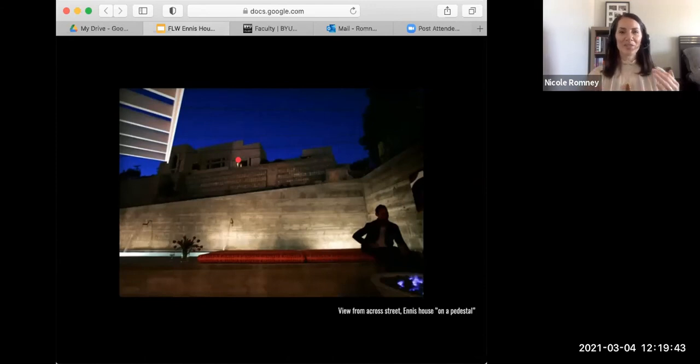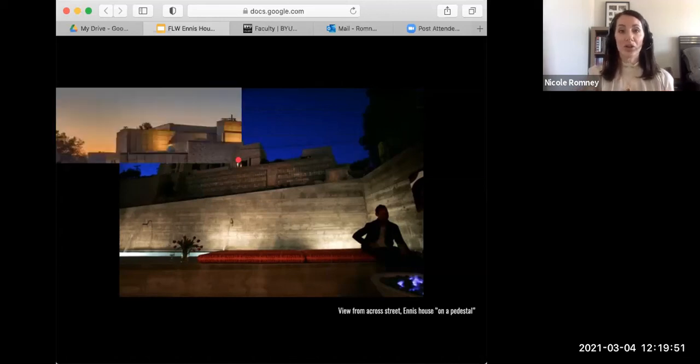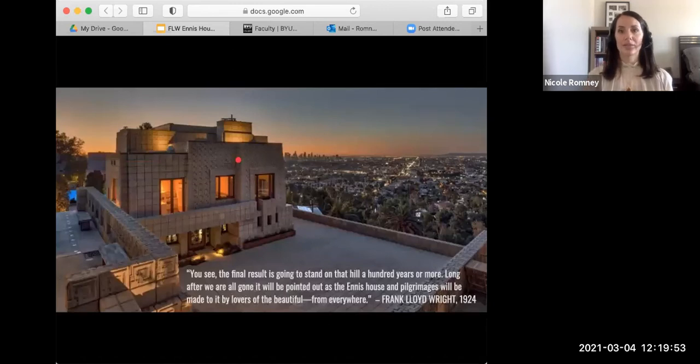So I think all of these more recent events seem to fulfill, in my mind, the vision that Wright himself had for the house nearly 100 years ago. Okay, so 1924, so 97 years ago, he wrote this. He says, "You see, the final result is going to stand on that hill 100 years or more. Long after we are all gone, it will be pointed out as the Ennis house, and pilgrimages will be made to it by lovers of the beautiful from everywhere." I love that.